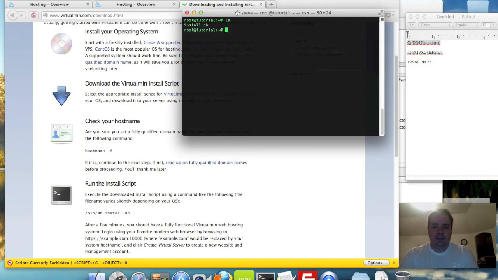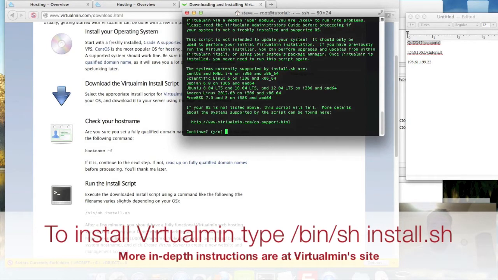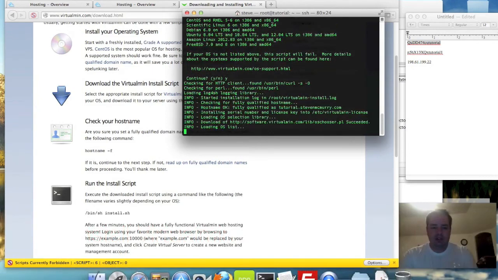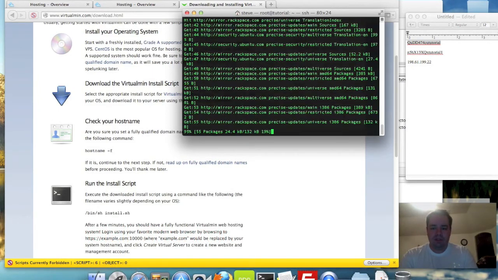So I've got that script in there. And this is all you need to do to install Virtualmin, this awesome package of software that's going to run our web server.